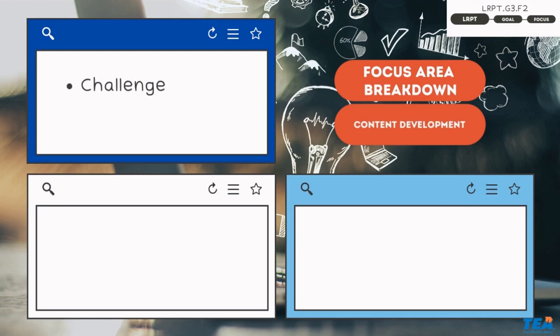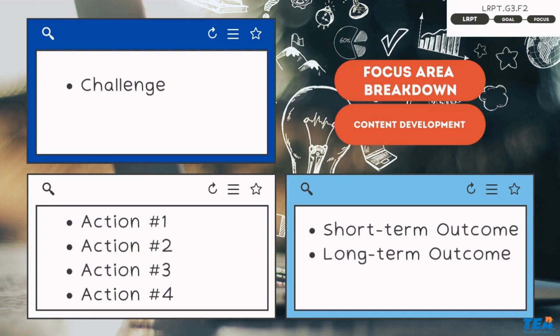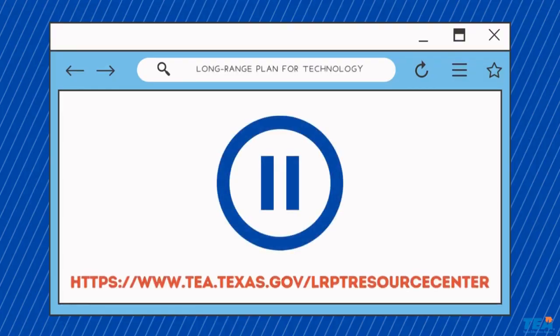Each district will achieve these goals in a different manner as you make decisions aligned with your unique district. That's why each focus area is broken down into the main challenge, action steps to be taken, and short and long-term outcomes to watch for. First, let's talk about the challenge of content development for digital literacy. Remember to download the workbook as a tool to collect your notes and reflections.